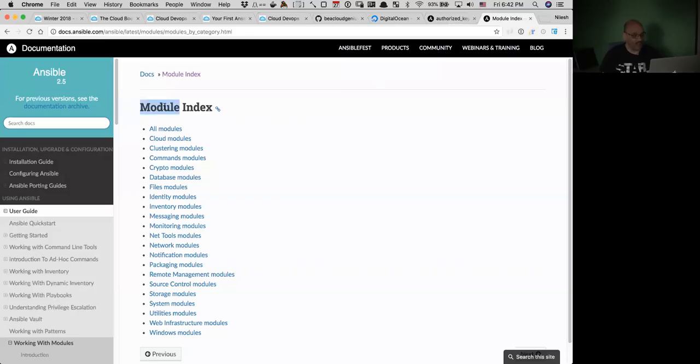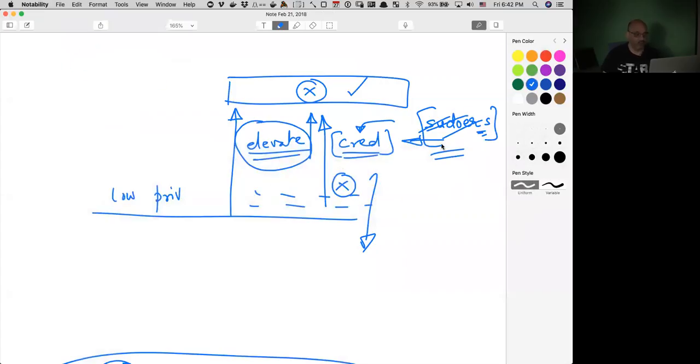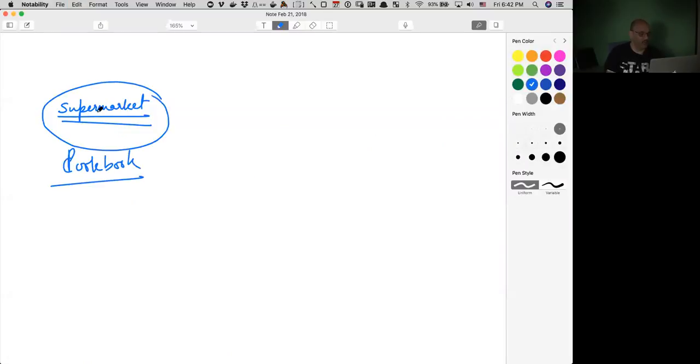So besides these Ansible modules, there is this other concept that is also very important to understand in Ansible, which is similar to Supermarket. In Supermarket, you go and grab a cookbook. There are a bunch of people who have created a bunch of cookbooks for us, and we can just use them. They're open source. Pretty similar to that in Ansible, there is a thing called Galaxy.